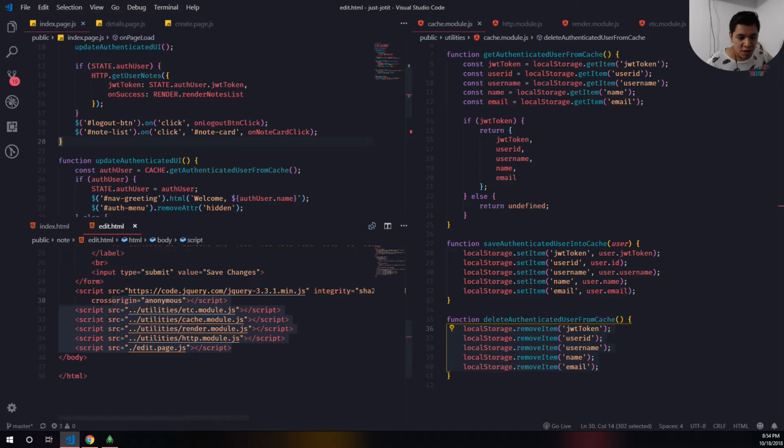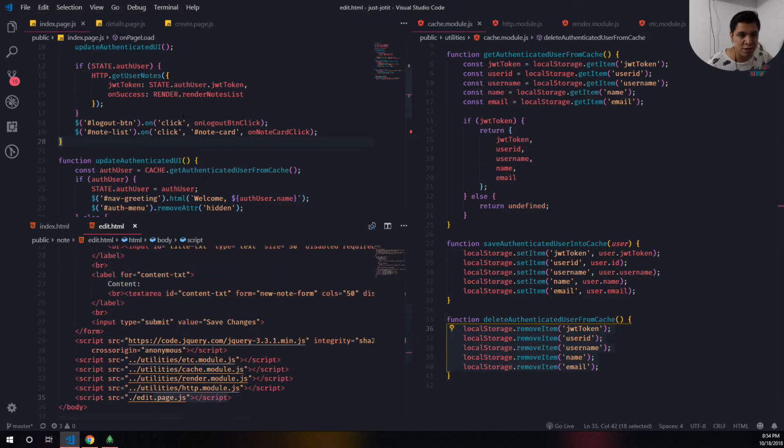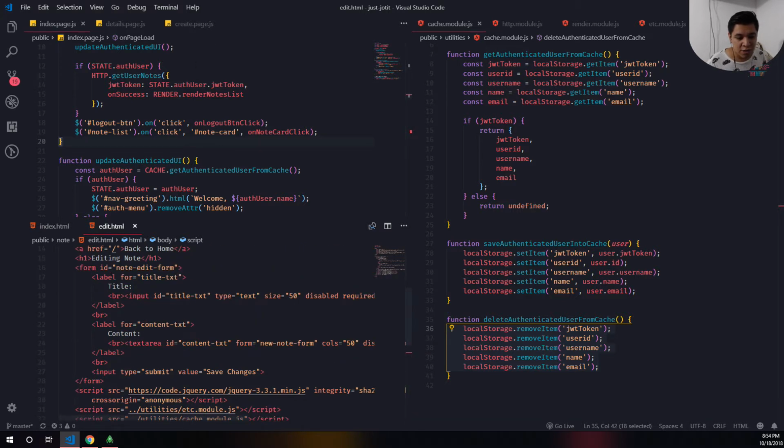We import all the components we made up until this point. So we import jQuery, all the modules. So that's etc., cache, render, and HTTP, and then finally our edit page.js, which we'll be creating very soon. However, notice how the form, this time we do have the form pre-built. So we have the form called node edit form. We have the title and content.